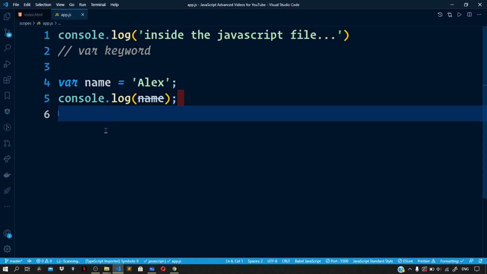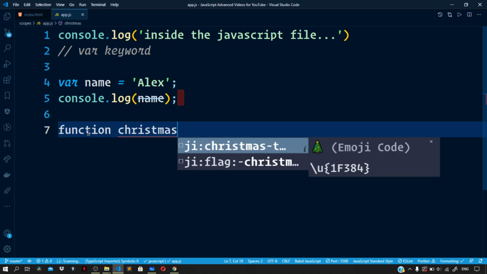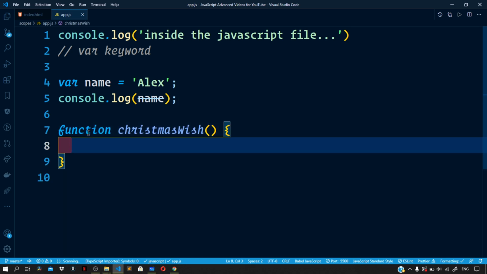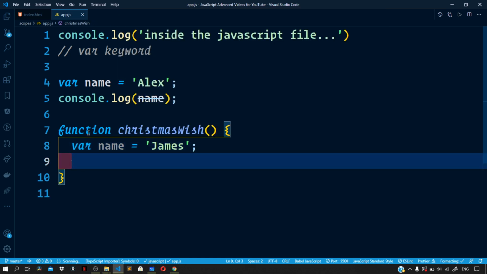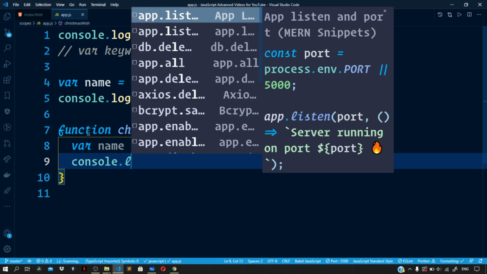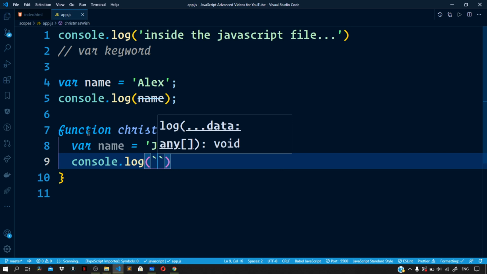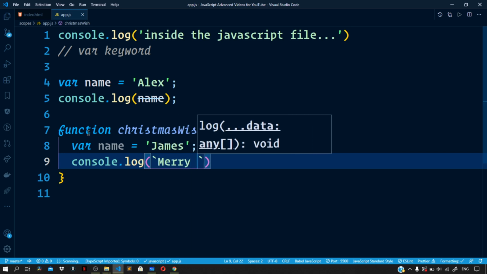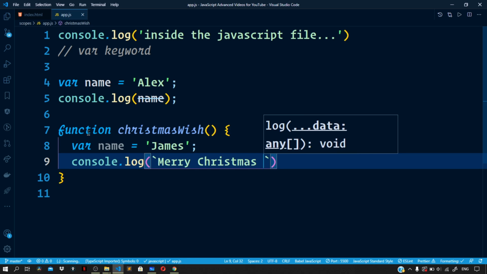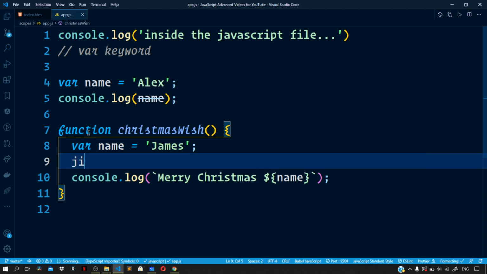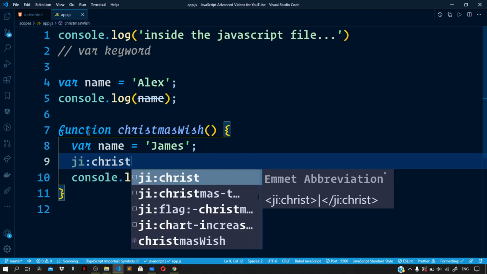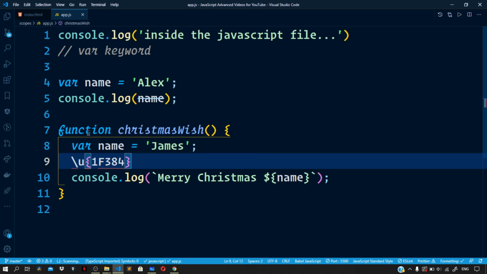For this, let us create a function and let us name it Christmas wish. Function Christmas wish, and then let us define a new variable right inside it and set it to James. Var name, set this to James. Now let us log here wishing Christmas, and let us also interpolate the variable right within the string using template strings. So Merry Christmas, and here I can interpolate the name variable like this, and let us add an emoji as well.